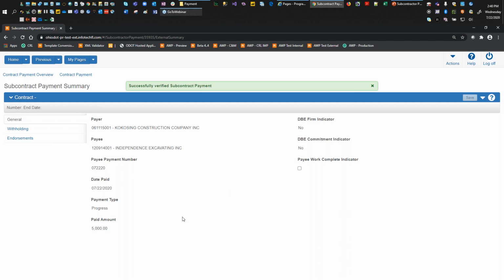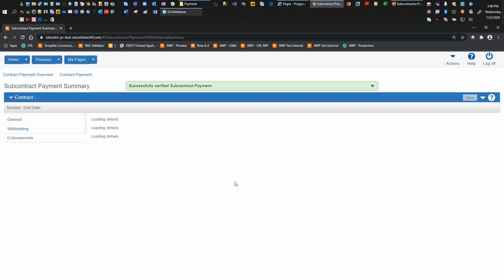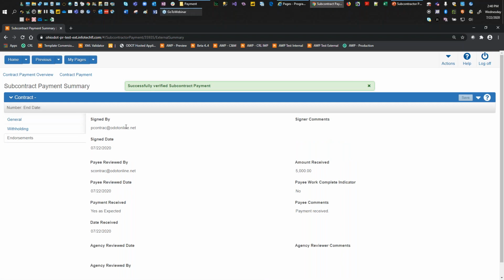Okay. Now, similar to what the prime contractor saw, you can also navigate over here to the endorsements, and you can actually see the actual signatures here. So here's the prime contractor signature and the date it was signed, and then the payee signature, who actually signed it, and then the amount received. And then they can indicate the payment received, and it is indicated as yes, received. Okay, so that's the subcontractor portion. We've gone ahead and verified our payment as a subcontractor.